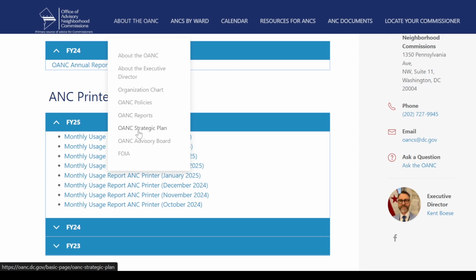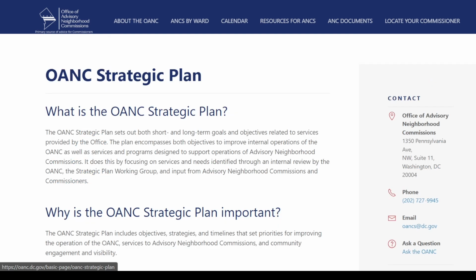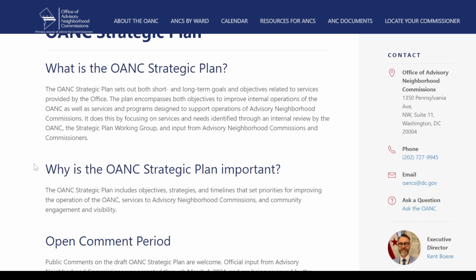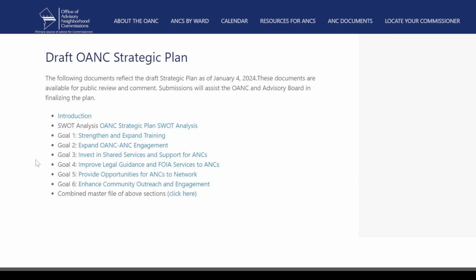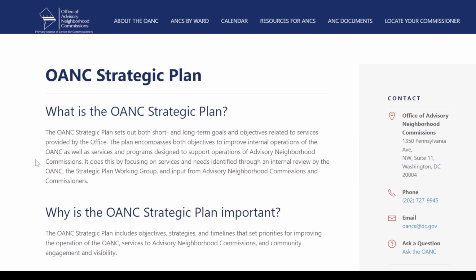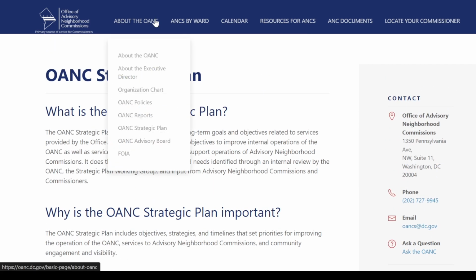Going further down, we have a link to the strategic plan. And so the strategic plan includes objectives, strategies, and timelines that set priorities for improving the operation of the OANC, as well as services to advisory neighborhood commissions, as well as community engagement and visibility. And so here you'll see there's information about the draft OANC strategic plan. So that's really the main highlights that we have in here.